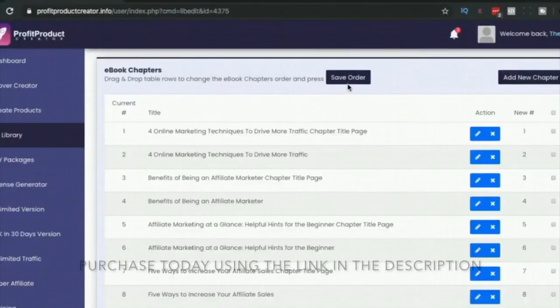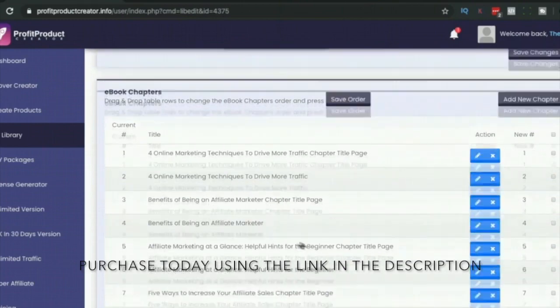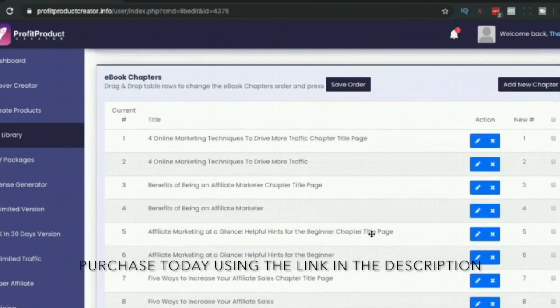Now you can see here, you can drag and drop the table rows to change the ebook chapters in order. Okay, but you have to remember to press save. So you can see this icon here, it's like a cross. I can click and I can move them upwards and downwards. Remember, if you do move any of the ones that have been automatically generated for you, also relocate the title page as well. Okay, so it's all in the right order. Once you've done that, these numbers will be out of order. You'll need to click save to make sure it's saved. If you do not click save, it will go back to the original order.